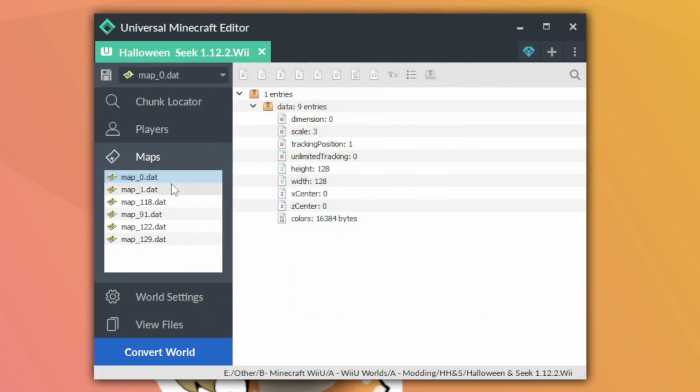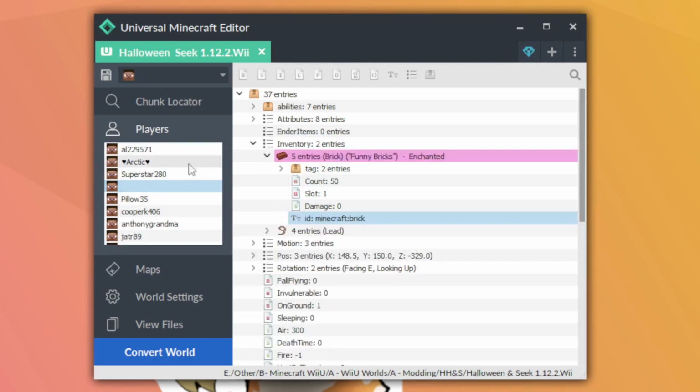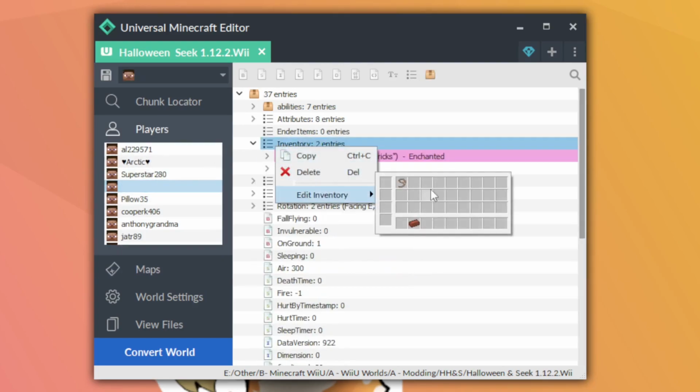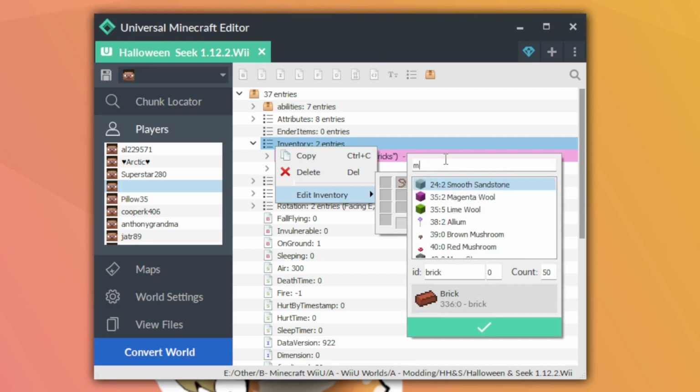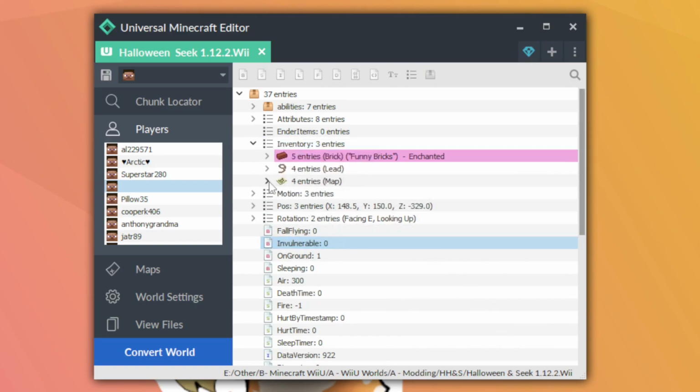What I want to know about these maps is that you can change which map is bought from, per se, a modded villager or something by changing its damage. This is map_0 here, but if we go back into a player file, I'm going to add a map to an inventory, so let's just add a map into inventory right here. I'm going to choose this. I only really want one of these maps. Check mark that in. We'll see it appear right here.